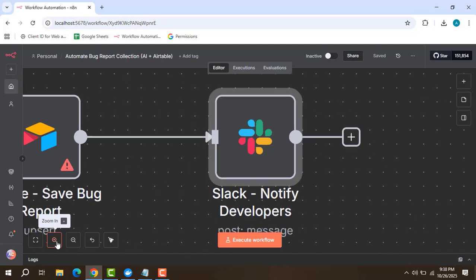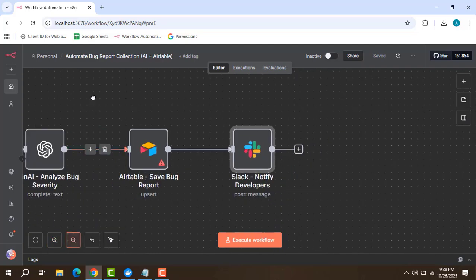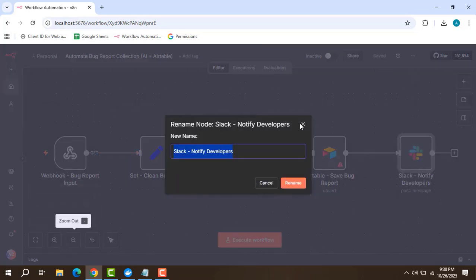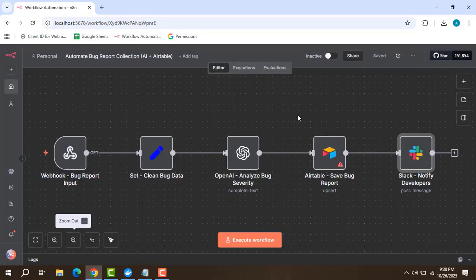Now let's see the whole workflow. Now submit a test bug report. For example, this application freezes on checkout when using PayPal. Within seconds, n8n captured it via webhook, structured the data with set, AI classifies it via OpenAI, Airtable logs it, and Slack alerts your team.